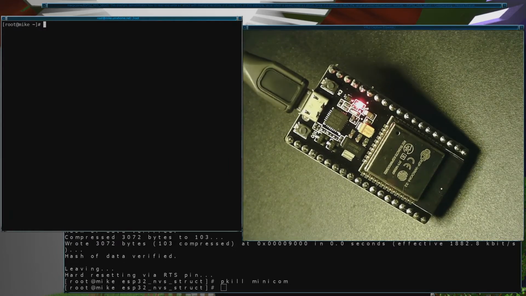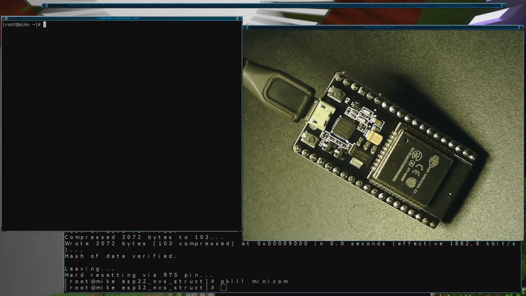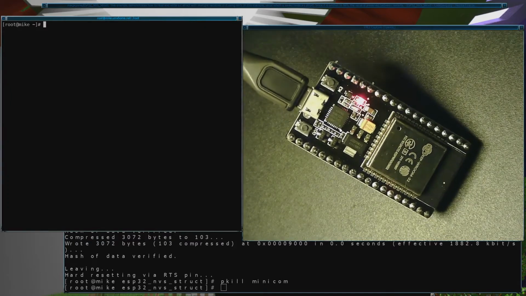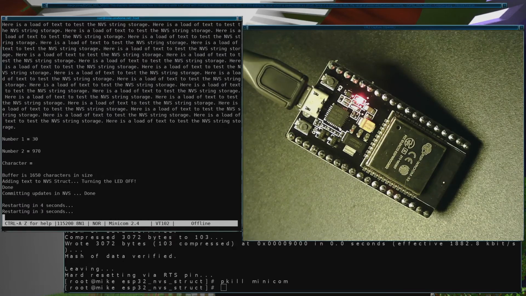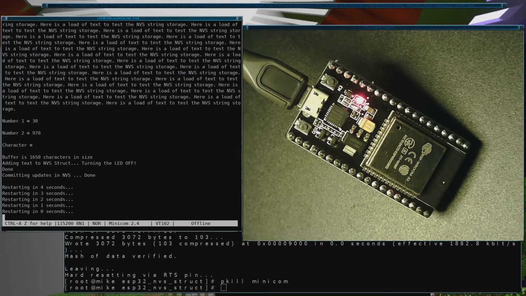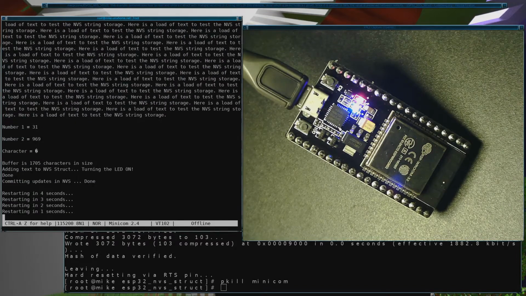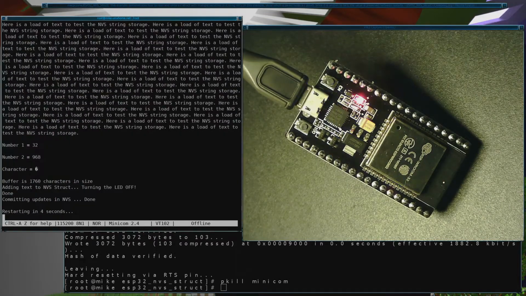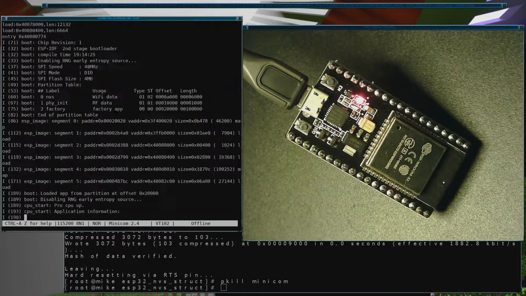Even if I do that again, minicom, and then take the power out, yeah, so you see the power's off for definite. And put the power back in, minicom. Alright, you see it's up, and you see the numbers. The NVS text is still there, and numbers are still going up and down, and of course the LED is either off or on, so it'll actually store where it is.